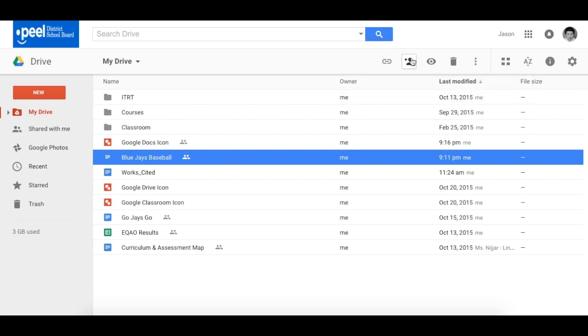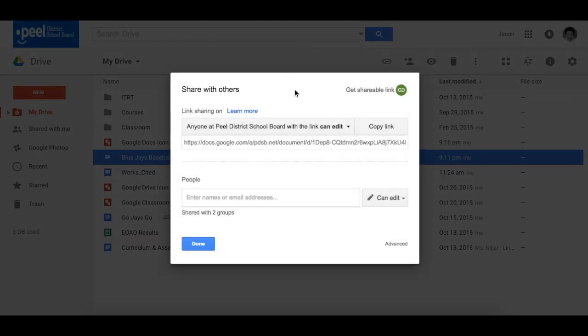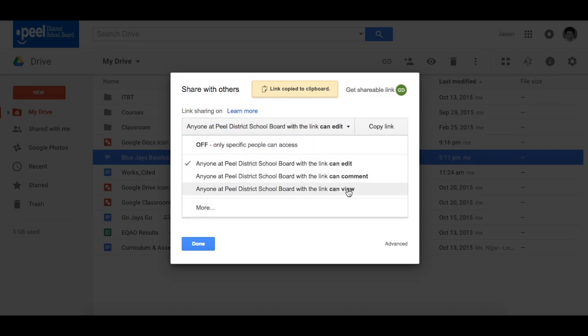The other option is to select the little icon here with the person and the plus sign. When you click on this icon, you're given a few options when it comes to sharing. Again, you can do the link option through this screen. If this window is not fully expanded, then you're going to want to click this Get Shareable Link, and then you'll see this link feature pop up. You have three options: edit, comment, and view.